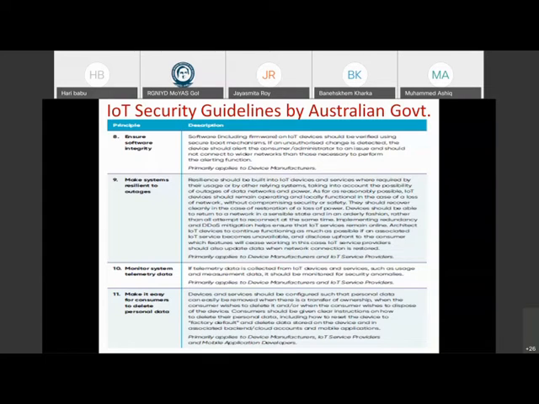And then next is make systems resilient to outages. What do you mean by this? Suppose there is a problem with network connection availability or with the power of the device. In such cases, you should have a local provision in the device to serve in those conditions also.